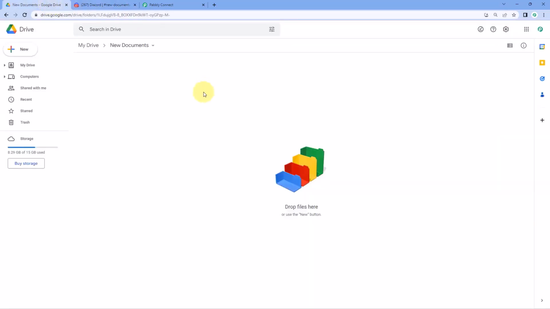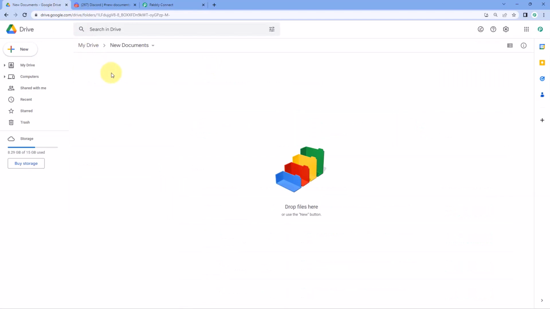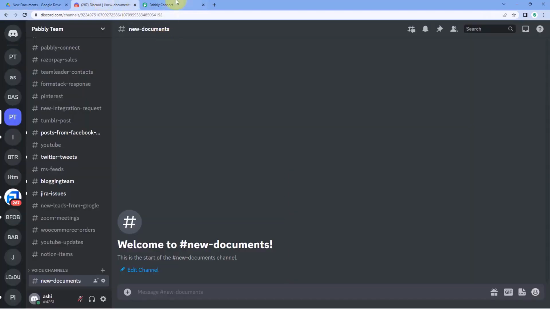Now here guys, we have a condition that I only want to share the documents which I create in this folder, the Google Docs. I don't want to share the Google spreadsheets or Google slides or forms which I create in this folder. So we have the specific condition as well. Now to do this guys, we are going to use an automation and integration platform named as Pabbly Connect, because we don't have any direct connection, any native integration between Google Drive and Discord.